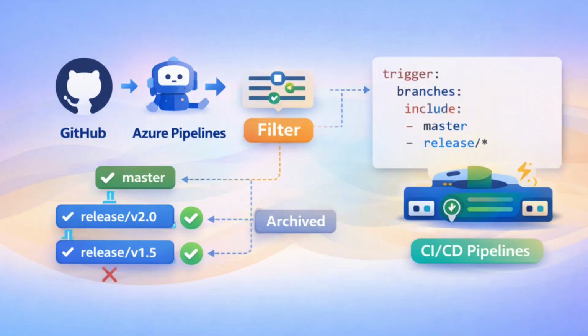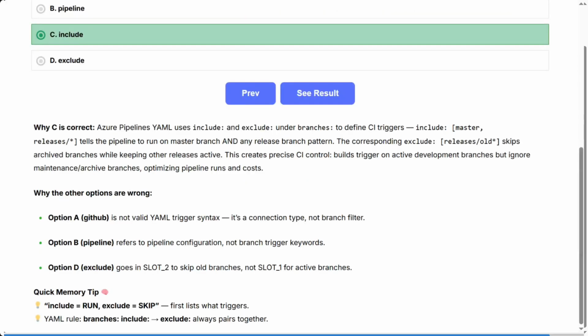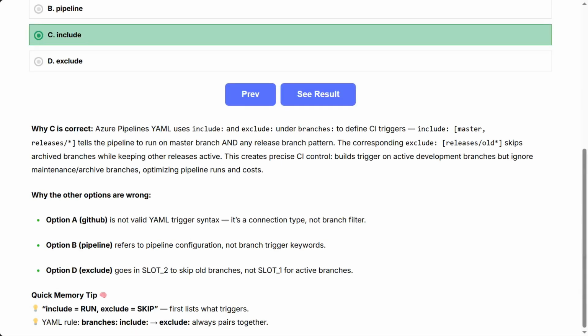This tests Azure Pipelines YAML trigger syntax for GitHub repos, specifically how to configure branch filters for CI triggers. The team wants master plus all release branches to trigger builds, but exclude archived release branches. Correct answer, C, include. Why C is correct? Azure Pipelines YAML uses include and exclude under branches to define CI triggers. Include master, releases tells the pipeline to run on the master branch and any release branch pattern. The corresponding exclude, releases old, skips archived branches while keeping other releases active. This creates precise CI control, builds trigger on active development branches, but ignore maintenance archive branches, optimizing pipeline runs and costs.